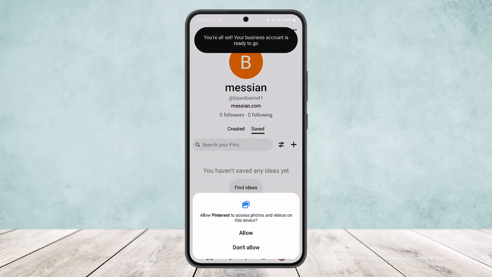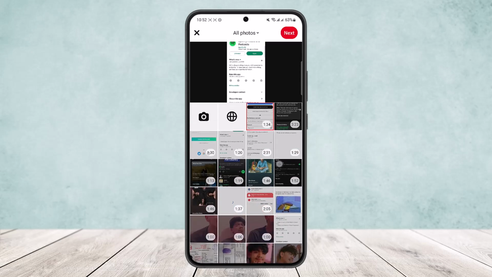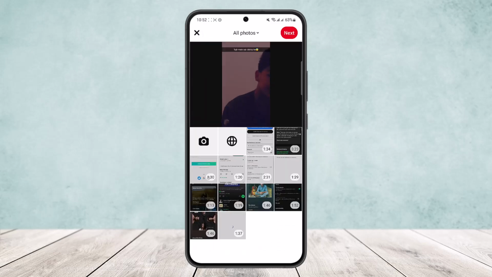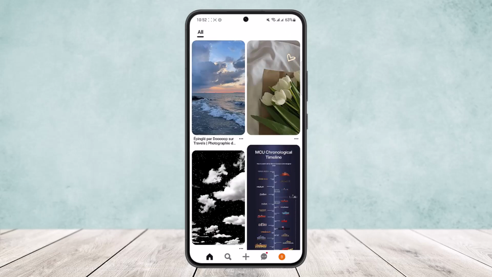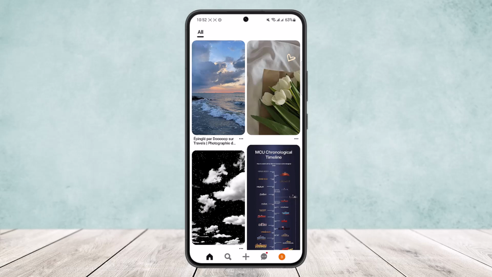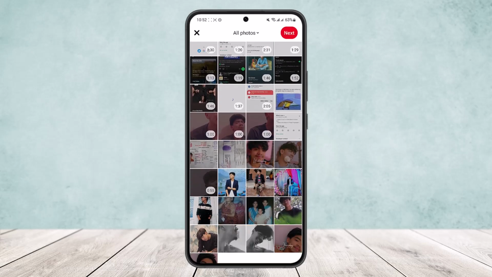Simply tap on create a pin, and you can allow the access, and you can see I can upload video right here on the screen. If I tap on next, I'll be able to upload a video. Now if you don't get this option after you create a business account, now you can see I've already created a business account, what you want to do is simply tap on the plus option that you can see at the bottom of your screen on your home page. Simply tap on it and tap on pin option, and then you'll be able to upload video.